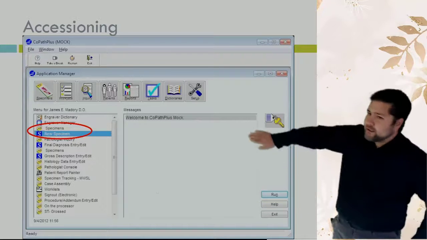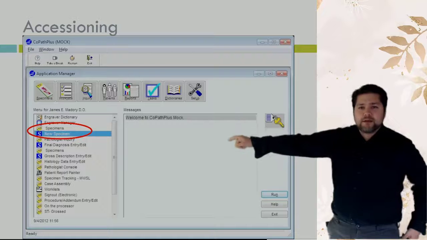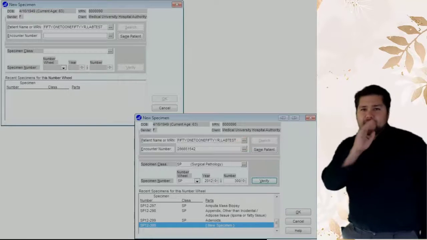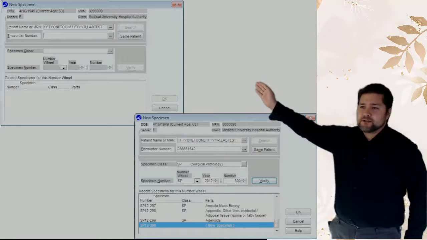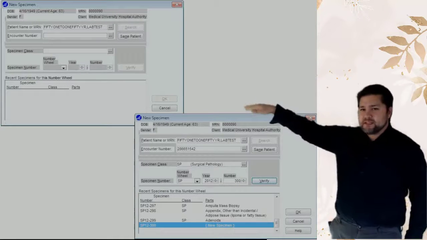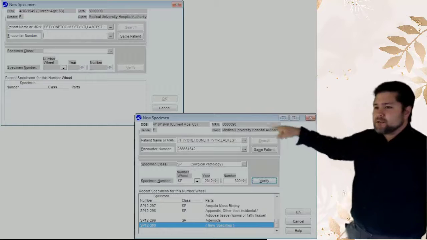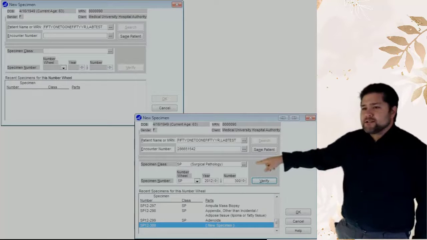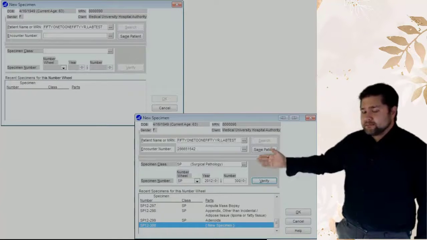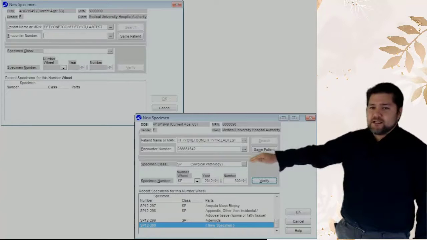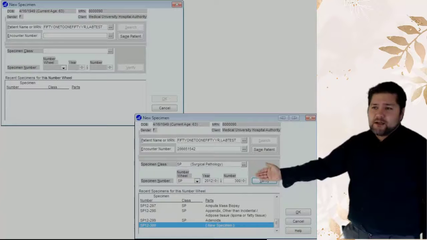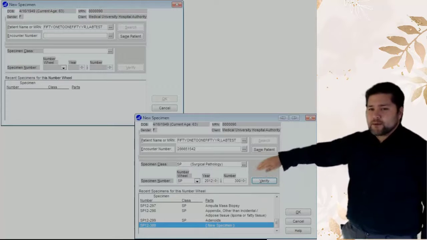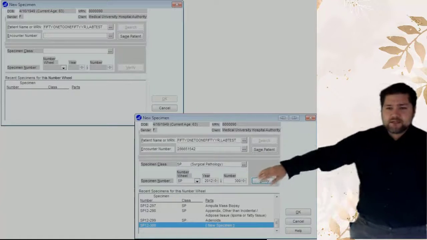So over here, I have circled new specimen. We'll click on that, and what's going to pop up is where you create a new specimen. The encounter number, which you see up there, is nothing we have to worry about. Instead, we want to worry about the specimen class. We can see that it's filled out below as surgical pathology. It's a surg path specimen, so that means any number sequentially is going to fall into the surgical pathology accession numbers. And you can see the recent numbers down here.